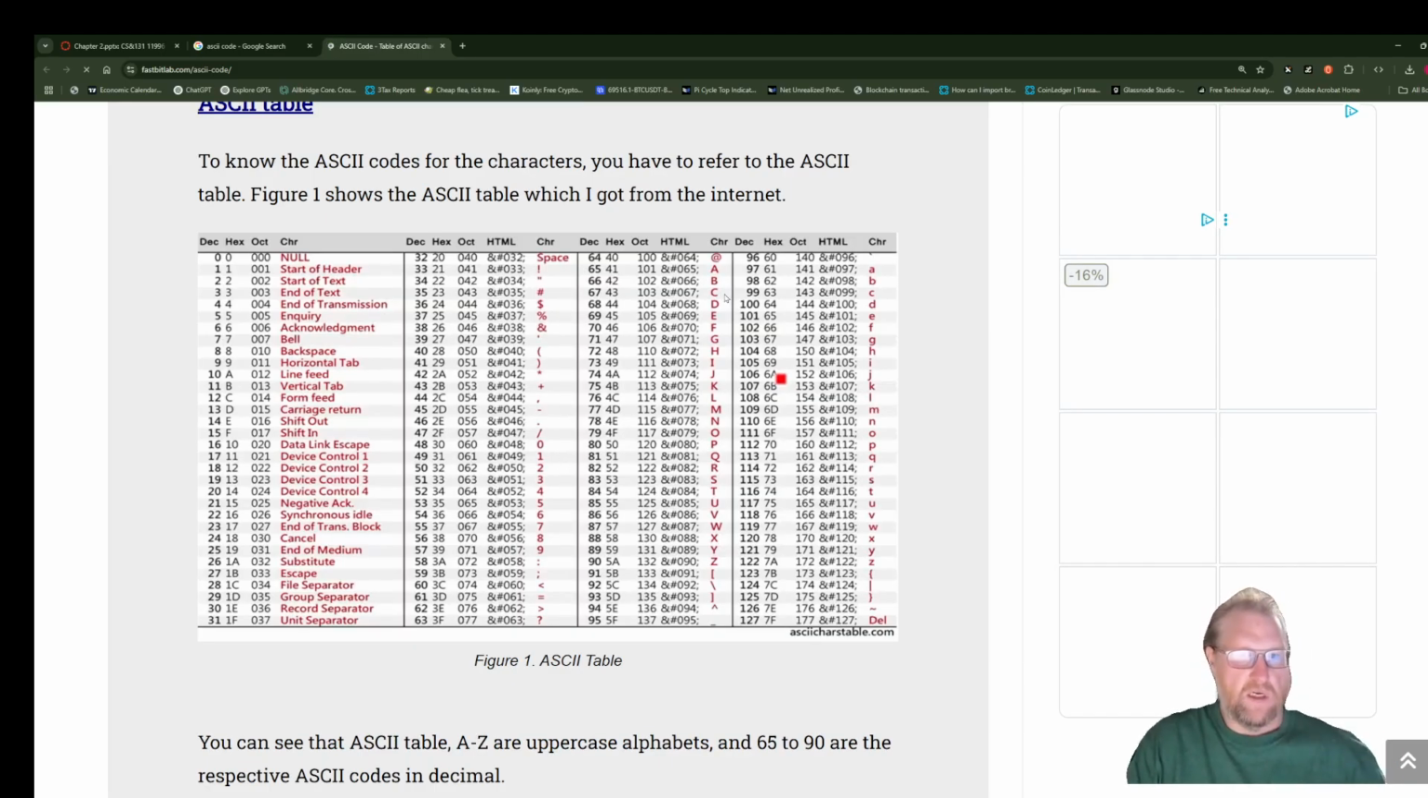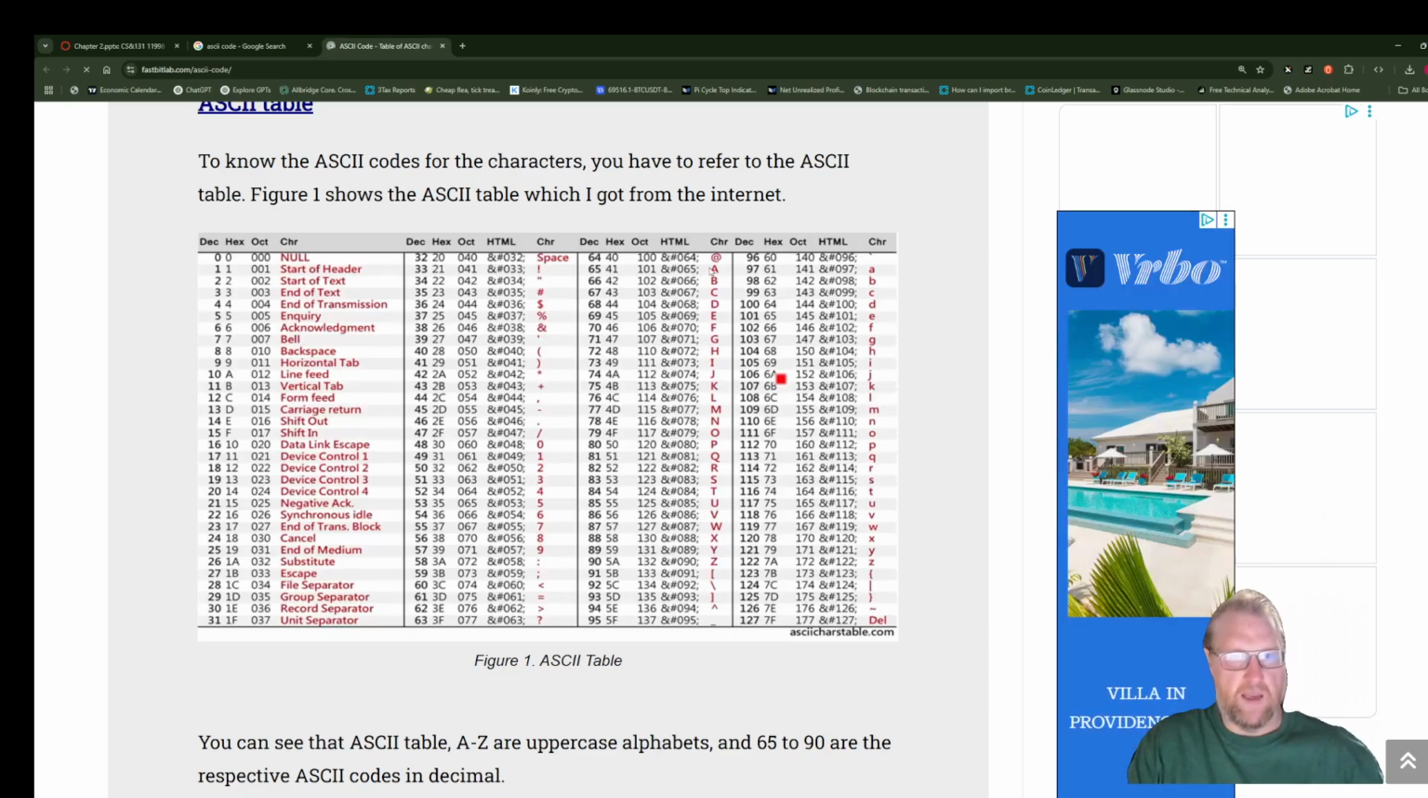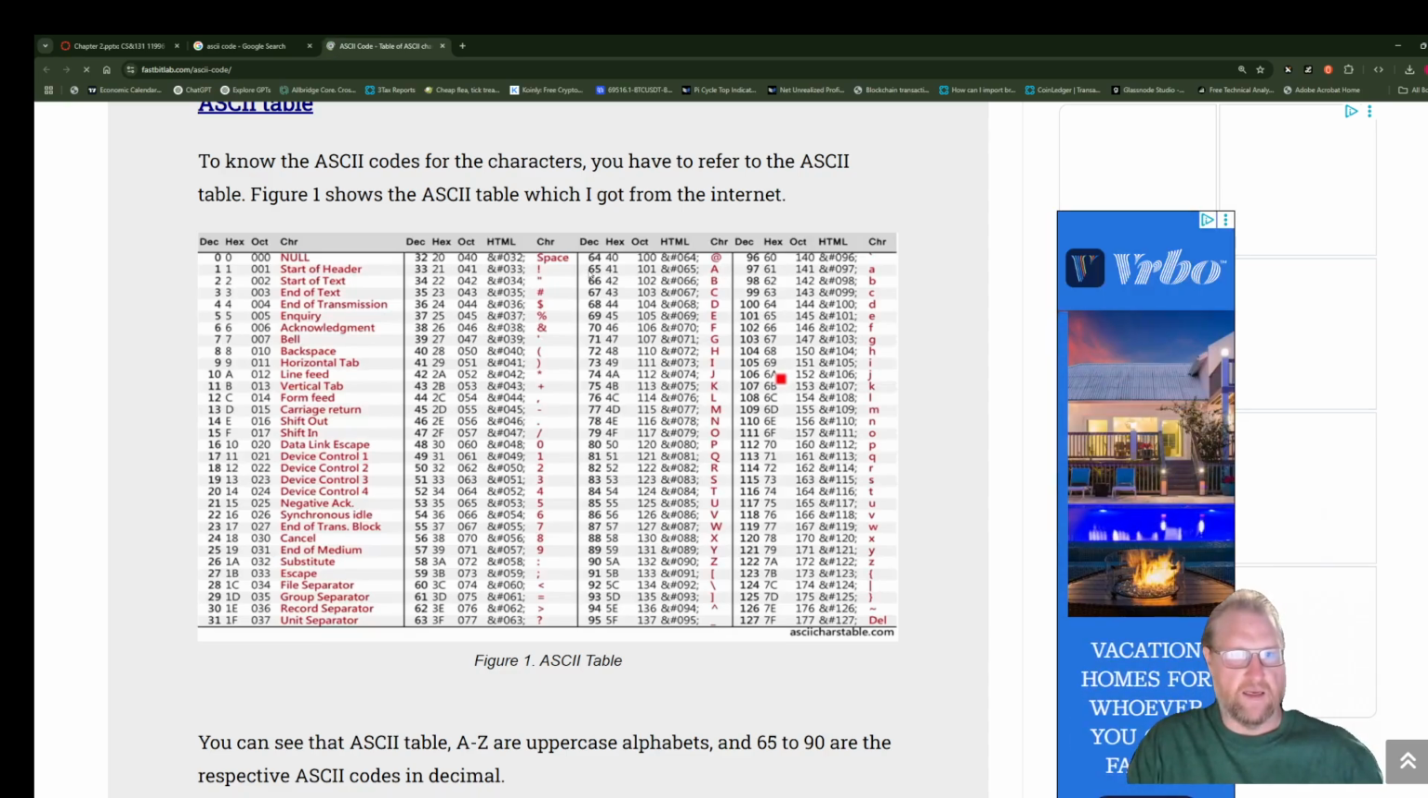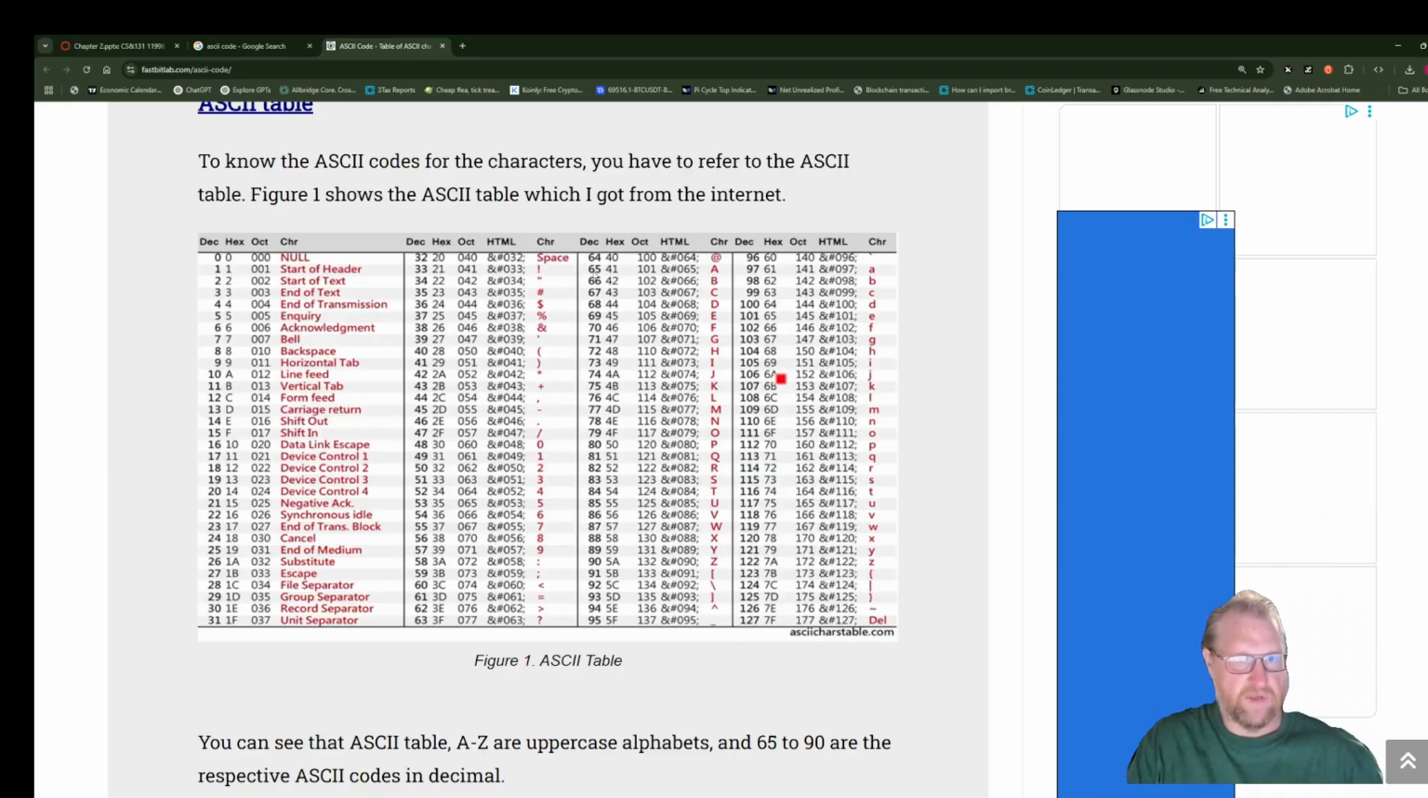So we can see here that the capital A is assigned the value 65, and its hexadecimal value, the hex of 65, is 41. The oct of 65 is 101. The HTML code of 65 is A. Don't get stuck up on that stuff. Just the decimal value is fine enough. Capital A is 65. Done.